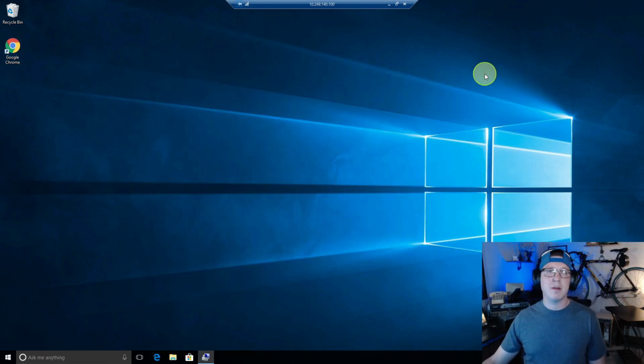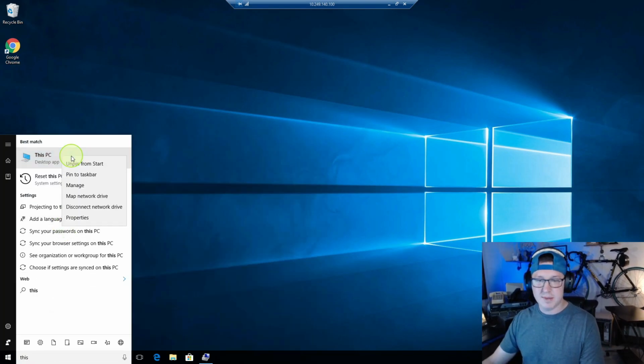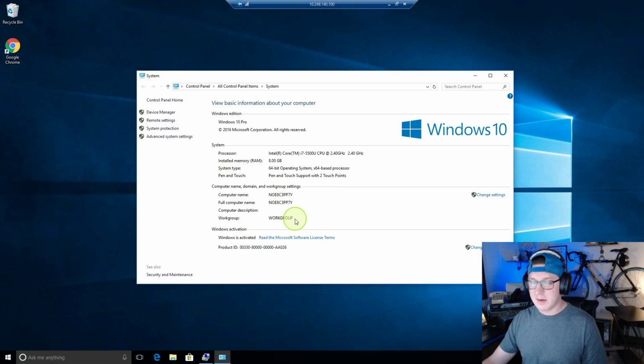Now, how do we see if our computer is on a domain, or how do we get it onto the domain? So what we'll do is we'll click start, we'll type this, and then we'll go into properties here, and you can see in these properties that I'm on a workgroup, and my workgroup name is called workgroup, so that's defaulted. So if you look on your own PC, you'll see the same thing. And then this is my computer name here, so you'll be able to see if you're on a workgroup or a domain.